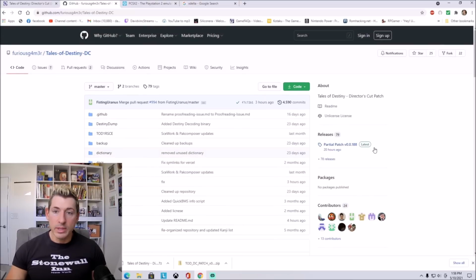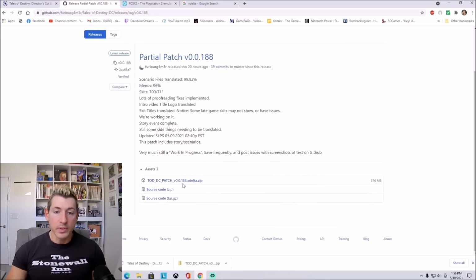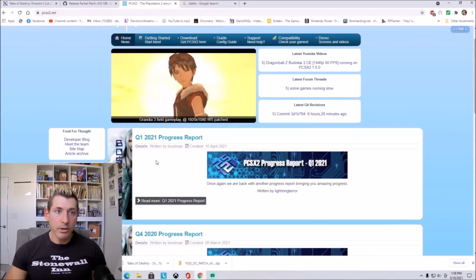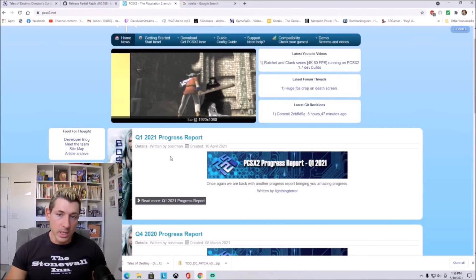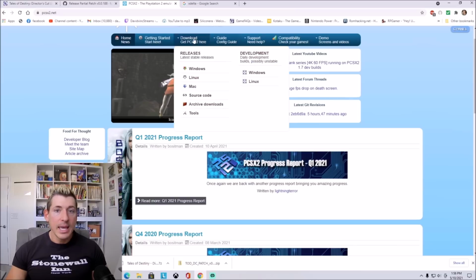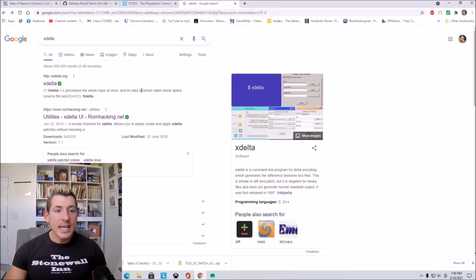In order to download the actual translation, just go right over here. This is the patch. They update this patch daily. Just click on this, go over here, and download the patch right there. You're going to need a PlayStation 2 emulator. I like to use PCSX2. Just type that into Google. Google is your friend. And boom, download it. And then XDelta. Again, type XDelta into Google. You'll be fine. Download it, and you're good to go.